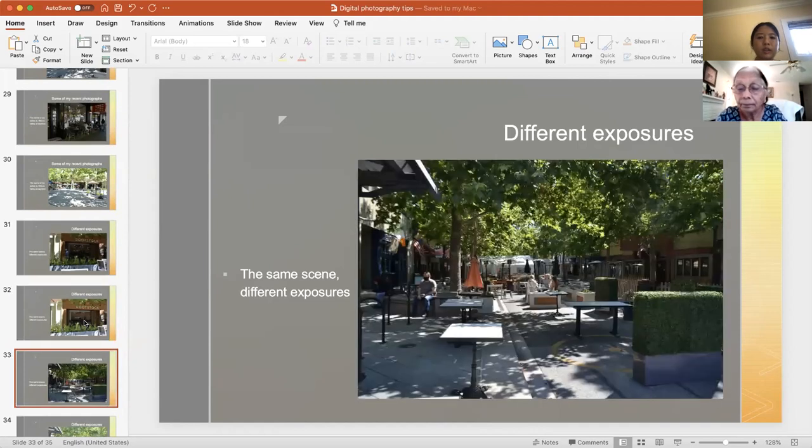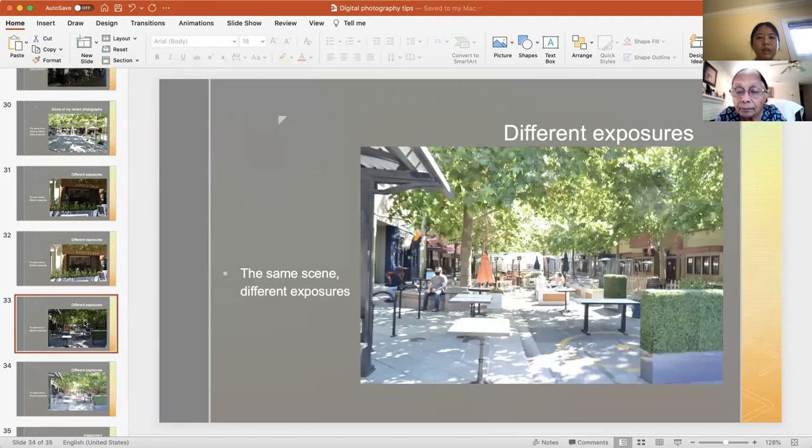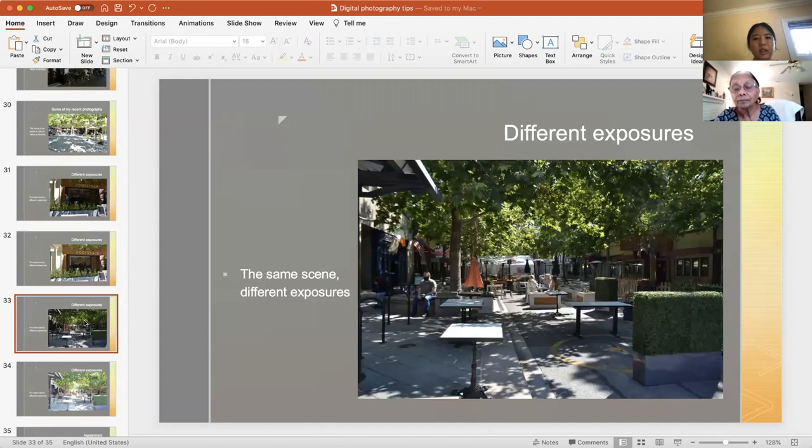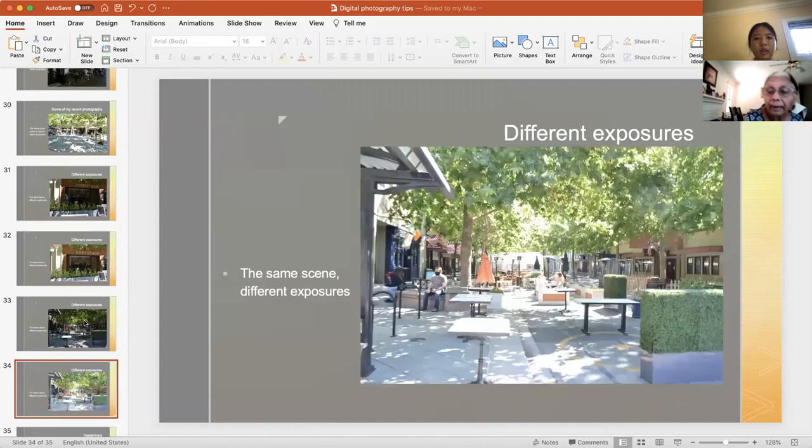And here is another example. See, the second one is brighter and the first is darker. Oh, okay. So here the aperture was bigger, where it is lighter. Yeah, that's right.